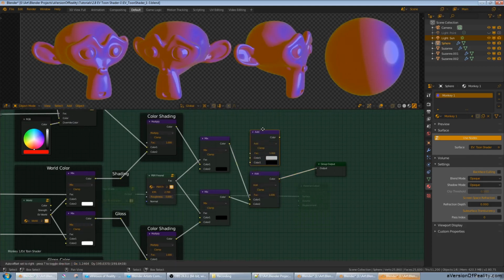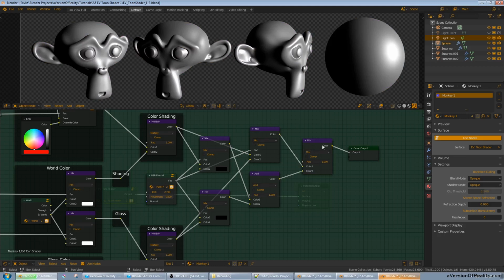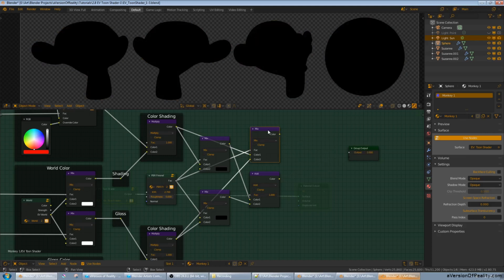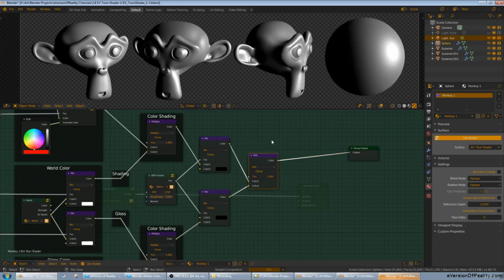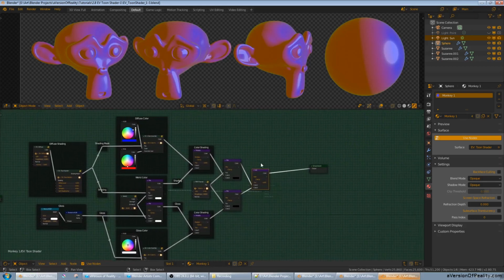Let's double check. Let's restore the old setup momentarily, and be able to mix between the two. Our node's finished recompiling, and I shouldn't see any difference when I scrub this now. And I don't. So it worked. Let's get rid of that. And there we go. Diffuse and gloss finished.